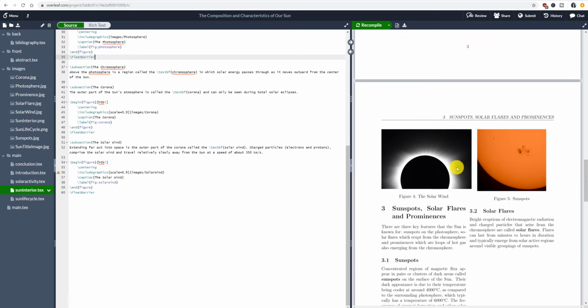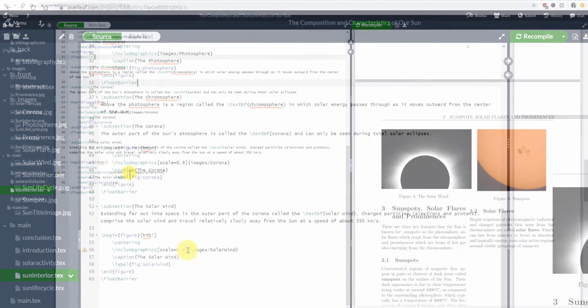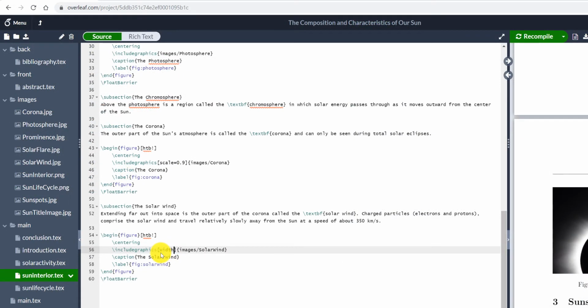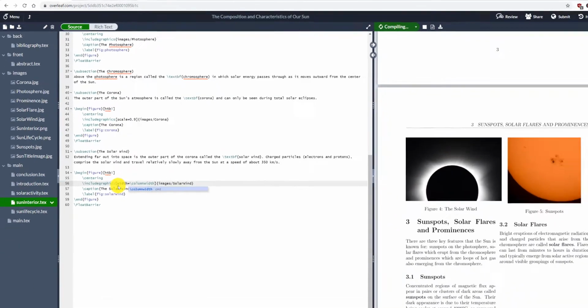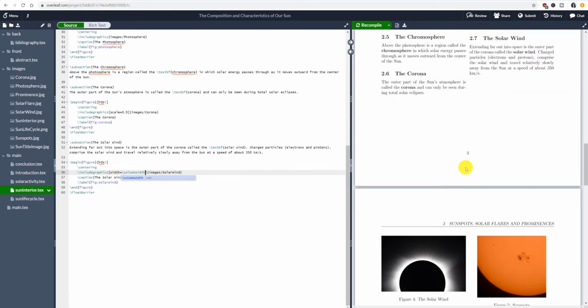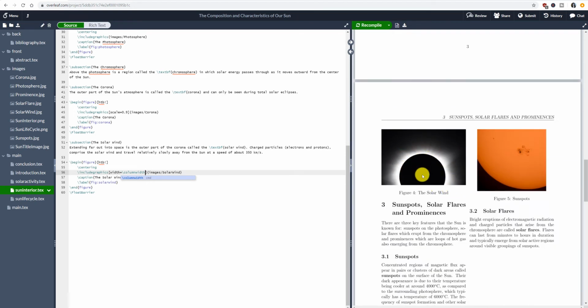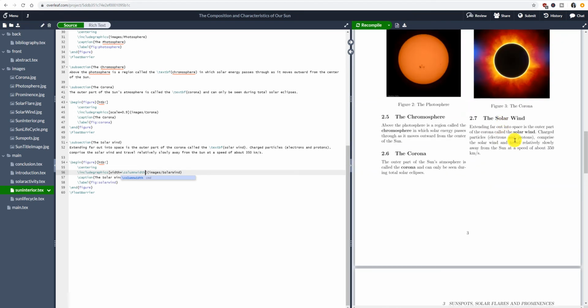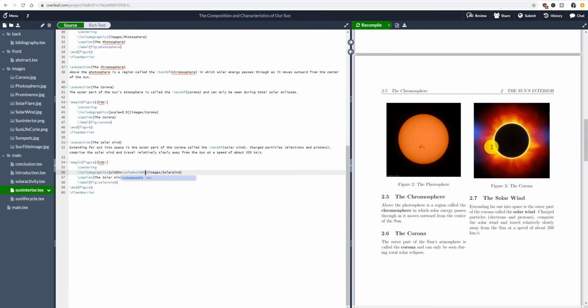That one's overflowing a bit, so I'm going to adjust that. Width equals column width. And now let's see where it put it. Okay, so we have the solar wind there, and then here's the image of it on the next page. So that's a little bit better.